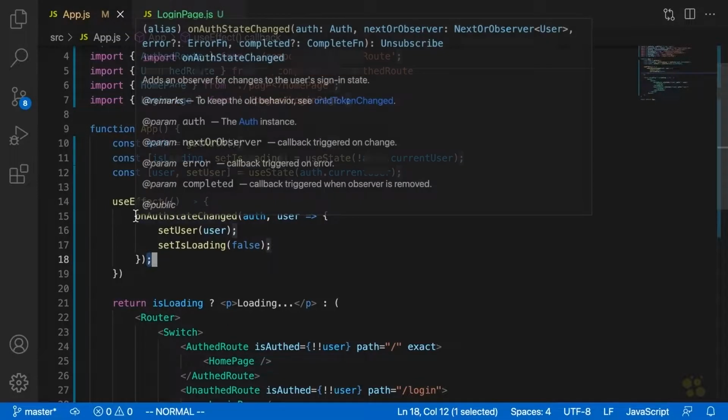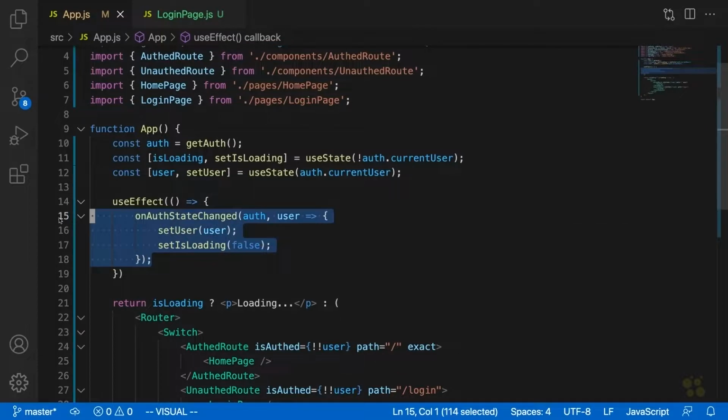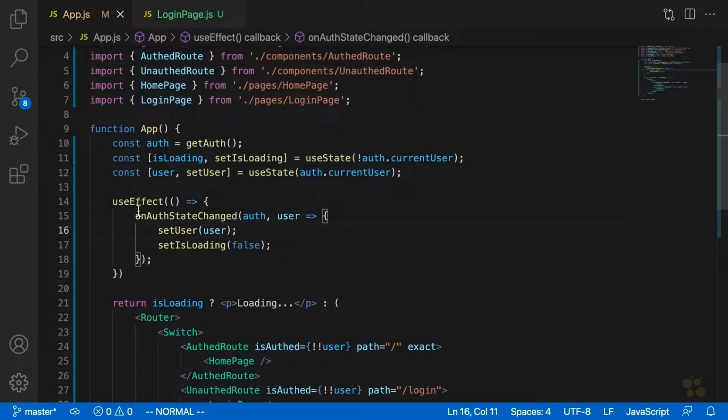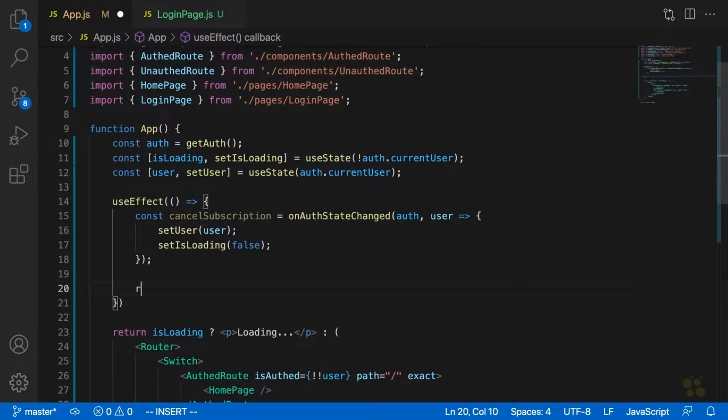One more thing that we have to do just for cleanliness sake and to prevent memory leaks is we have to make sure to cancel this subscription when our app component re-renders. So essentially, this onAuthStateChanged function actually returns a function that will cancel the subscription for you. So what we'll do is say const cancelSubscription equals onAuthStateChanged, blah, blah, blah. And then we're just going to return the cancelSubscription function from this useEffect hook, which basically means that this cancelSubscription thing will be called when our component unmounts.